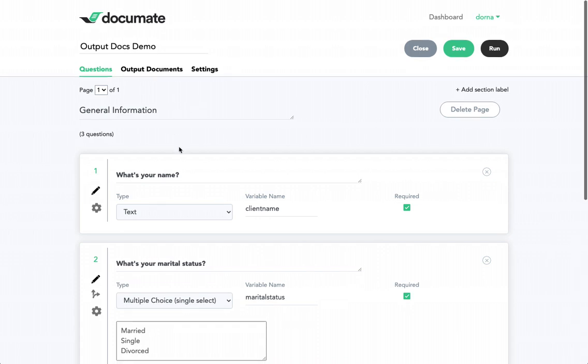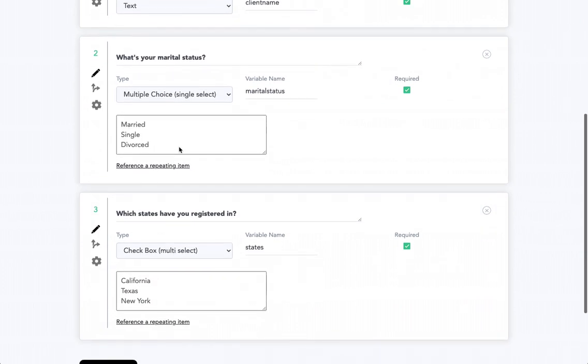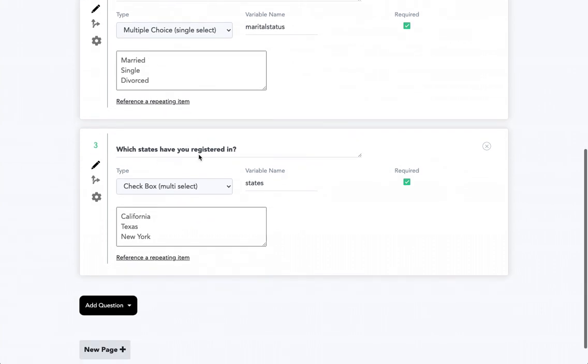At this point in the workflow, you'll have already set up all your questions. In this particular workflow, I have two questions that will help dictate which documents are generated. One is this question here about marital status, which has the variable name marital status and is single select, so I can only choose one. And the other is this question about states.